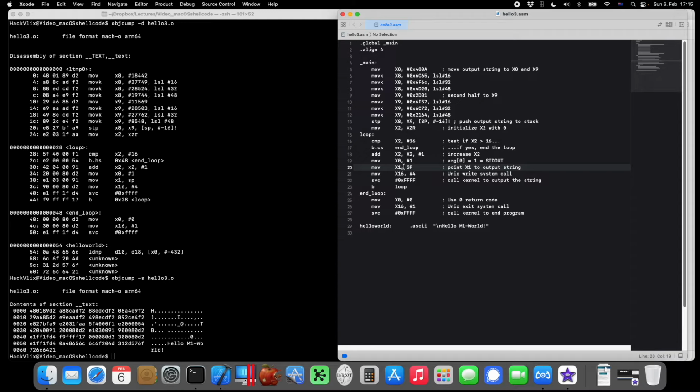So I can use the stack pointer as the address for my string. I'll move it into X1 because that's the output. And as usual, I'll use standard out as the argument for X0. System call number 4 into register X16, and then switch to supervisor mode to write to the terminal. Now, how do I do it with the stack? Recall one stack entry holds 2 registers. And it just so happens that we can fit the whole hello M1 world string into 2 registers. That's quite convenient.